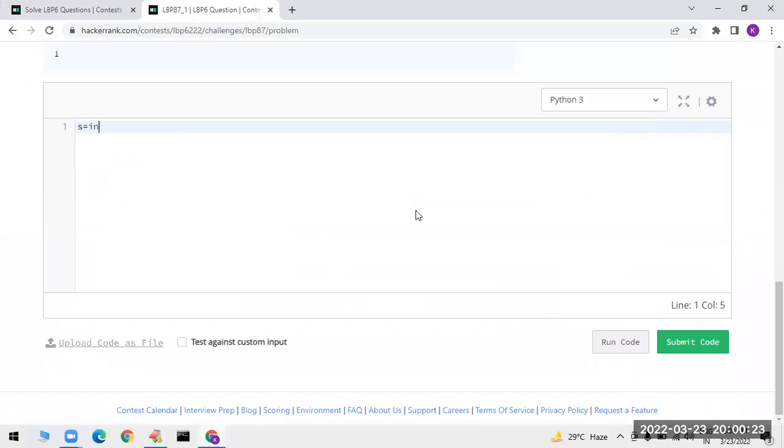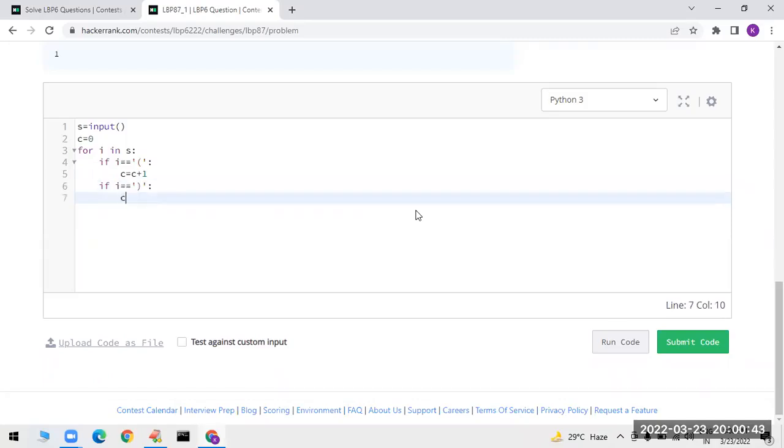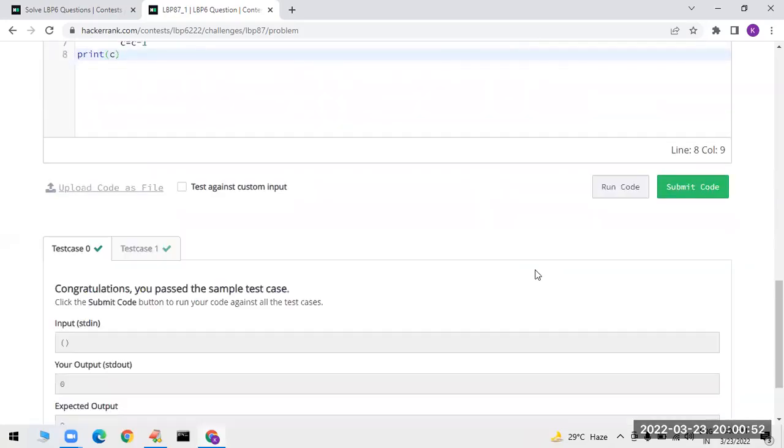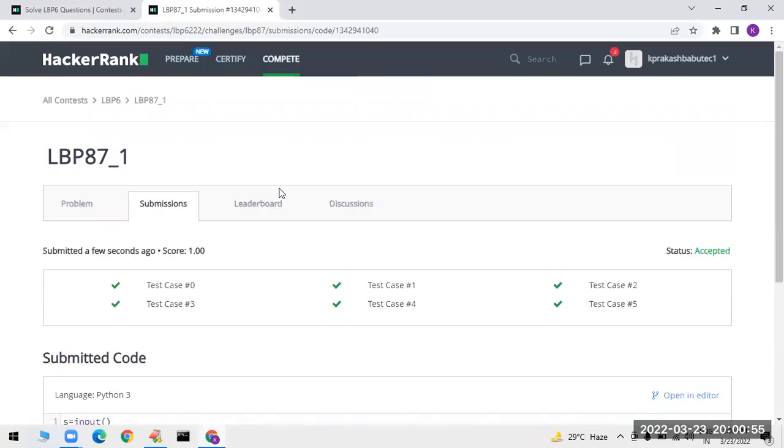So I am taking s is equal to input and counter is equal to 0. For each i in s, if i is double equal to open parenthesis, then I am taking counter is equal to counter plus 1. If i is double equal to closed parenthesis, then I am going to take counter is equal to counter minus 1. That's all. Finally, we have to print the value of counter. Let us run. Perfect, sir. And submit the code. So this is nothing but how you can execute this program.